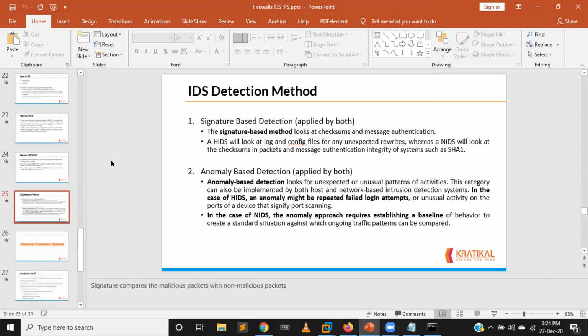Then how IDS actually works. IDS and IPS both work on the basis of signature based detection and anomaly based detection. Now what is signature based detection? Signature based detection means that if, let's say, there is a virus available in the market, and that virus is deleting the data on your C drive, for example. Now this virus will have one particular code. There will be a hash which will be generated and all those things.